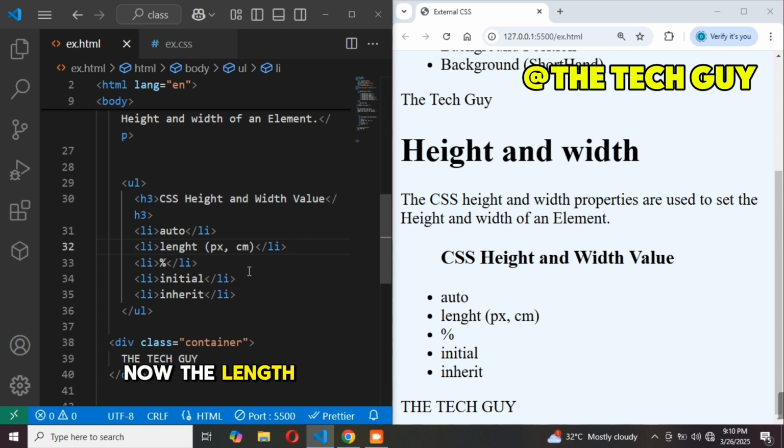So now the length, number two, the length. Now the length, this is a condition whereby we define each giving it a value, either in pixel, in centimeter, and the rest. And number three, we have the percentage. The percentage defines the height or the width in percent of the containing block. So that will be in percentage of the containing block.